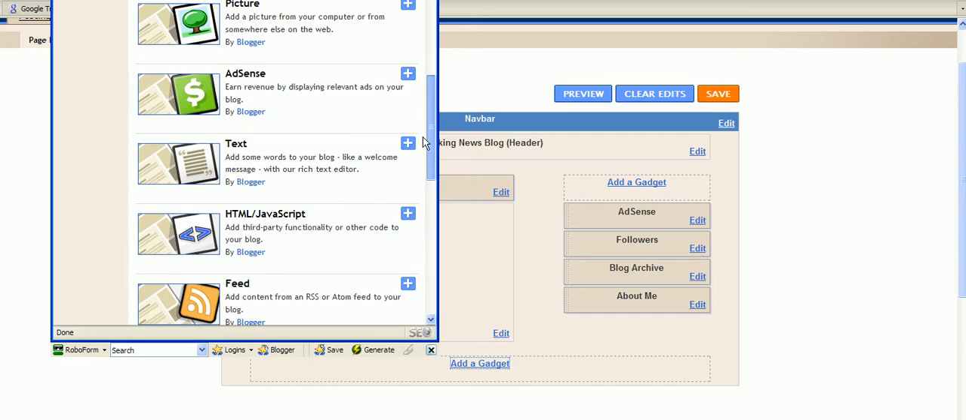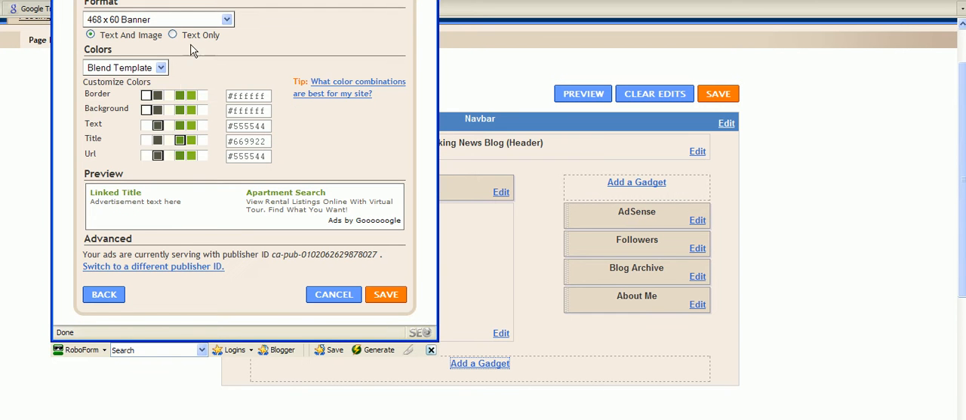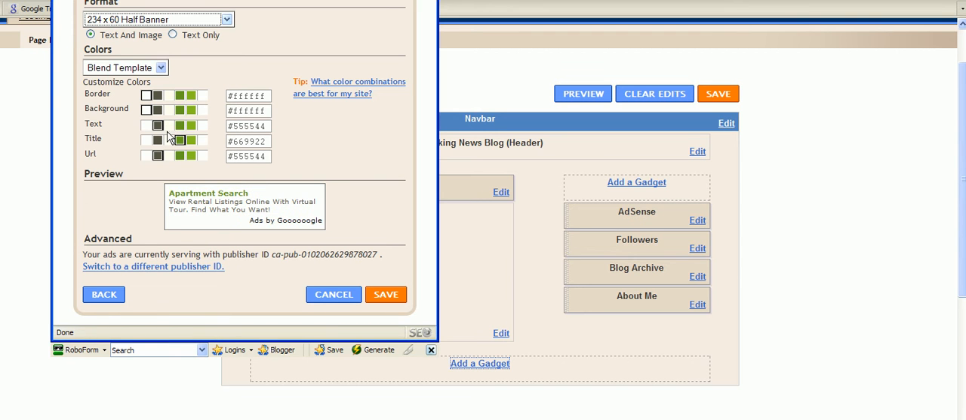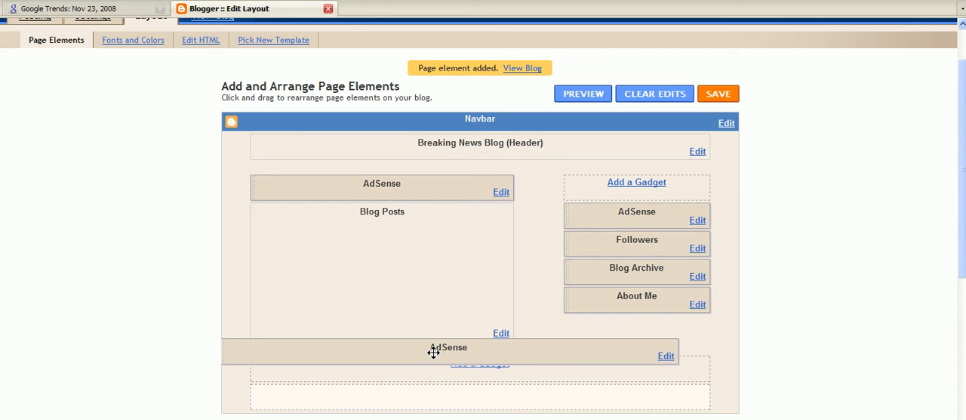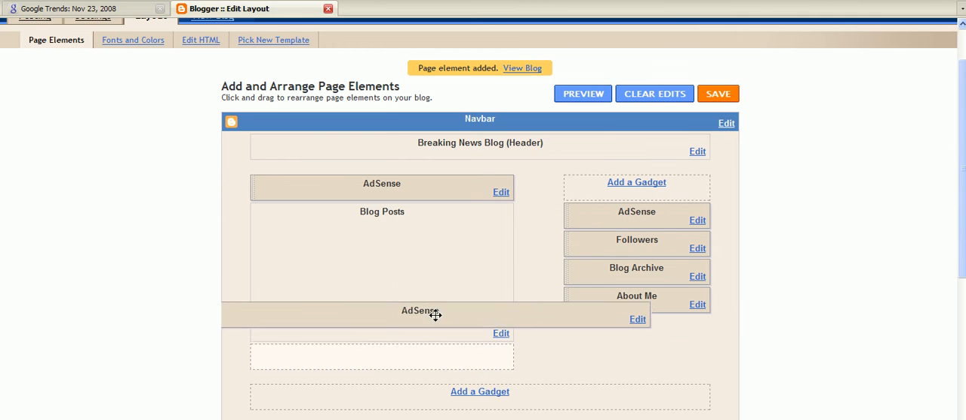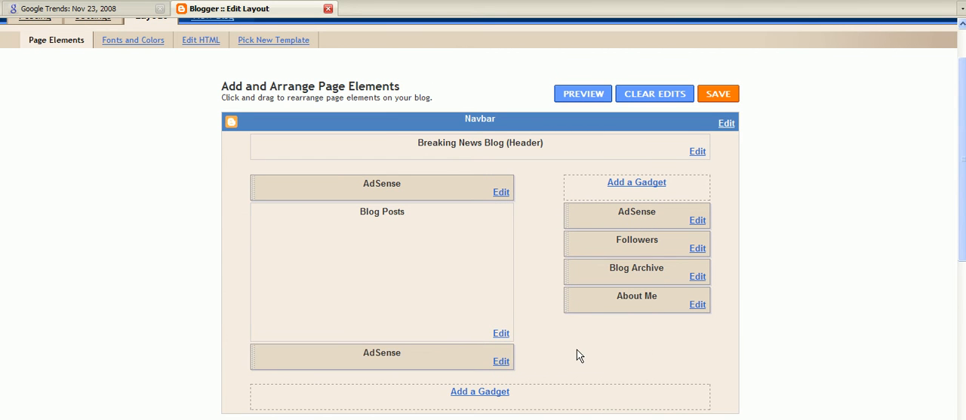Then we'll add one more set of code. You can have up to 3 per page, so we'll set up one more. We'll make this a little smaller unit, a small little half banner, and we're just going to slide that right over here in this area, right below the post.